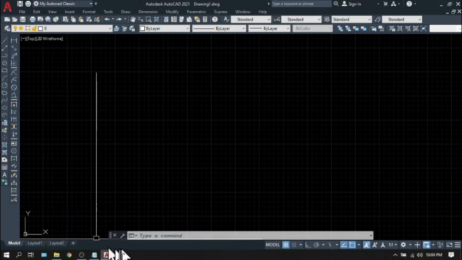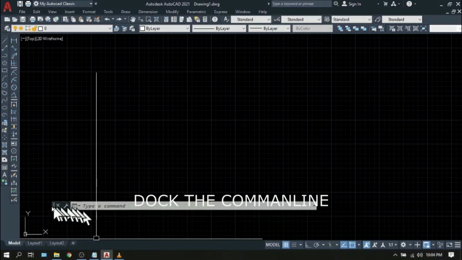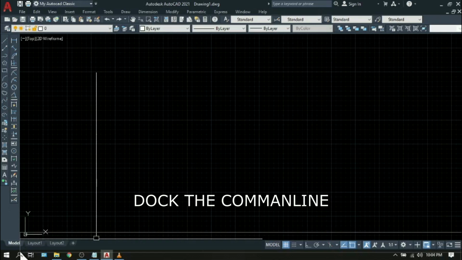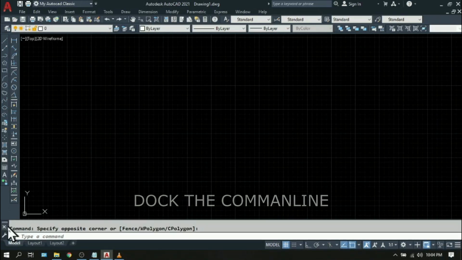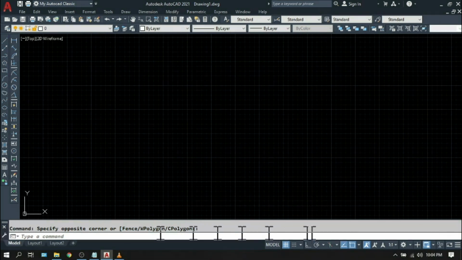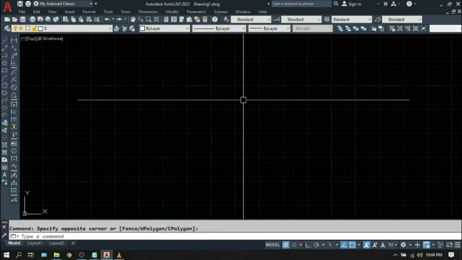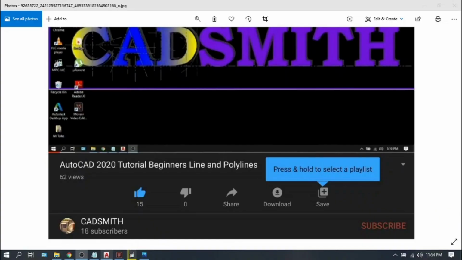One more thing, don't forget your command line. You can dock it here on the lower part so it will appear to be one full command line. Here is your AutoCAD Classic.